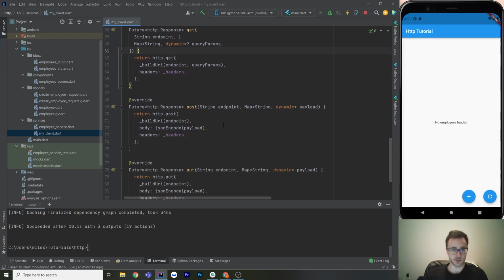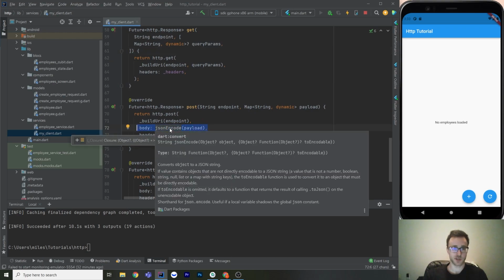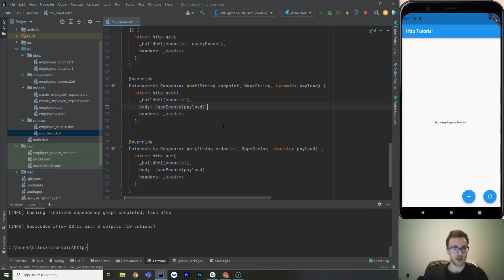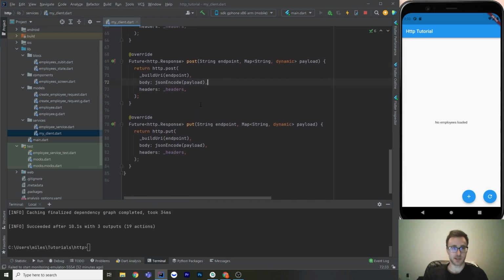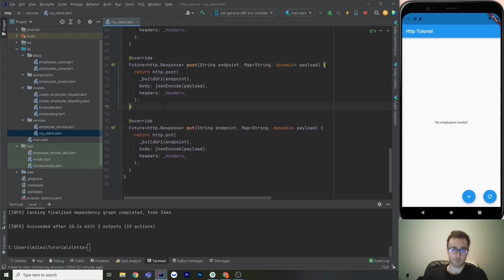Post, very similar, except we're sending a body. And we need to use JSON encode to send that. JSON encode comes from Dart convert, and it's going to convert it into a JSON string for us. So it knows how to take a map of anything and encode it. Very, very important to do this, or else it's not going to be JSON. It's just not going to work. Then the headers, and then the put is identical except it's calling put.